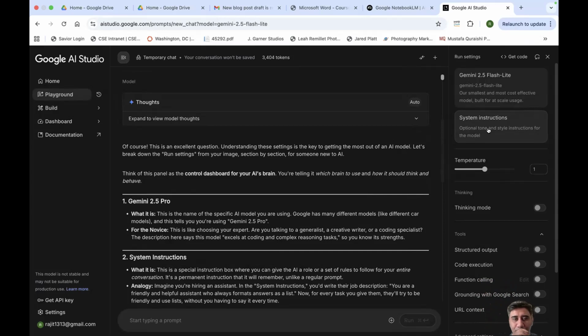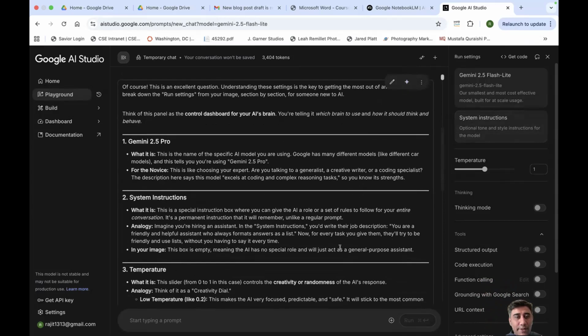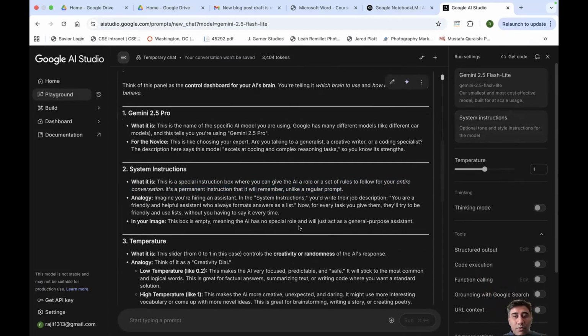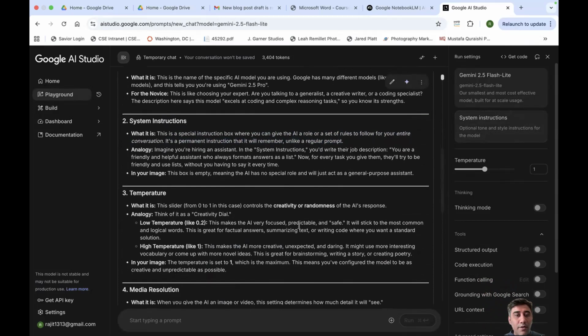Then we have something called, let me see what this has said. This says, this is the special instruction box. You can give the AI a rule or set of rules to follow for your entire conversation. It is a permanent instruction that it will remember, unlike a regular prompt. So that is basically what it is. It's very interesting how it has explained it.